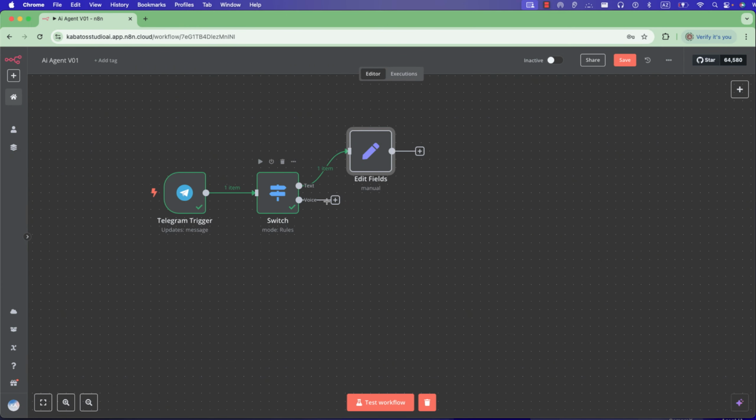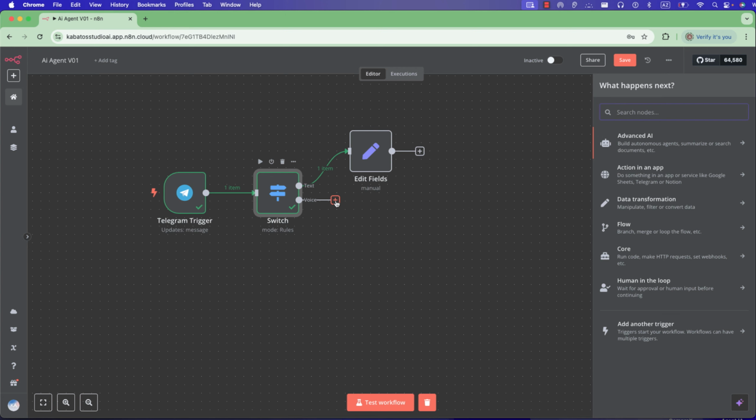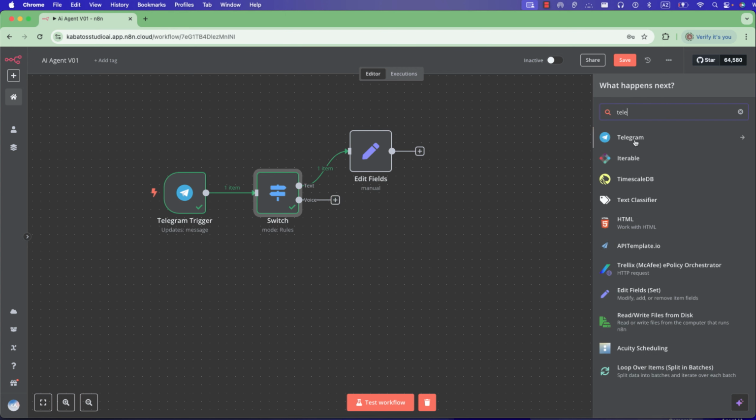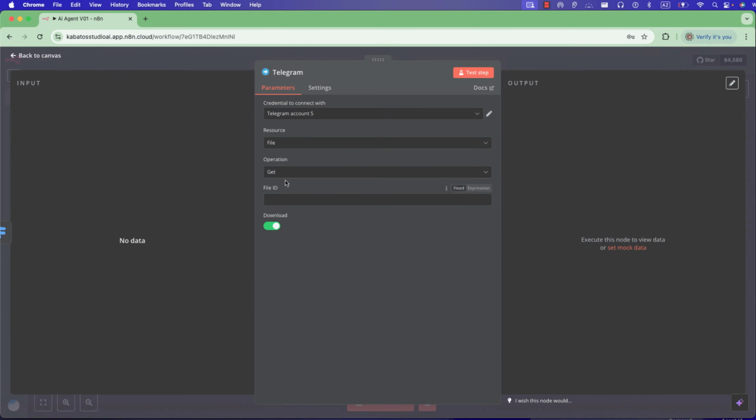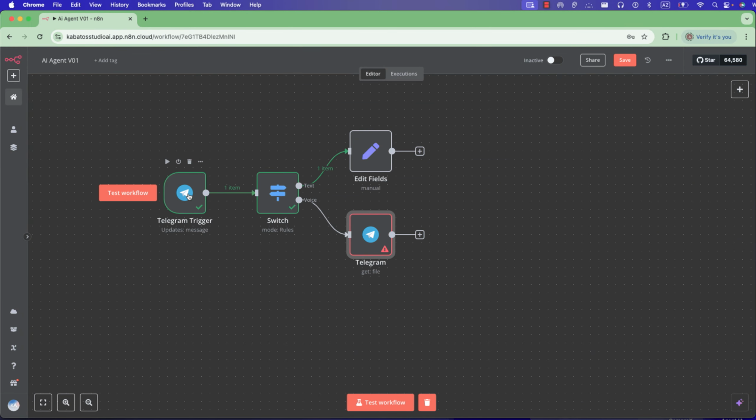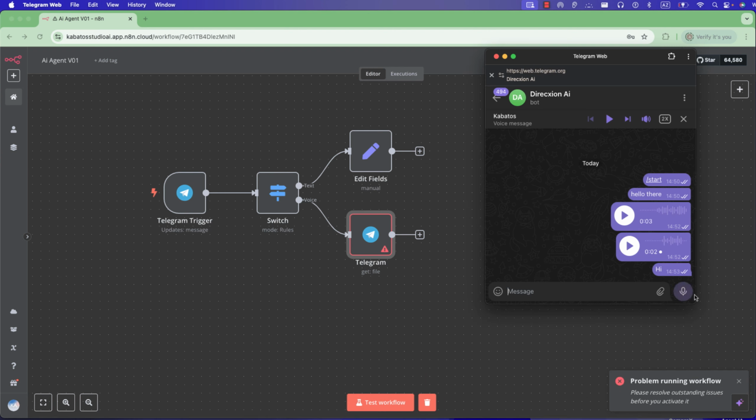Now we want to get the voice. We'll use Telegram to get file. If you click here, you go down to choose Telegram, get file, and here you want to add the voice file ID. So you want to put it in test mode, or you can go directly and send a voice. Hello there, this is a voice. Send it, and now click on test workflow, and this voice will go there.